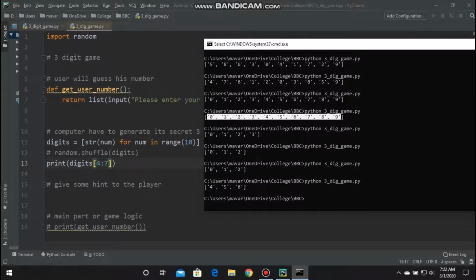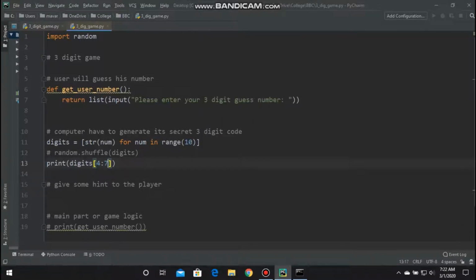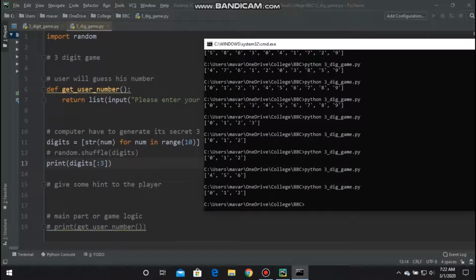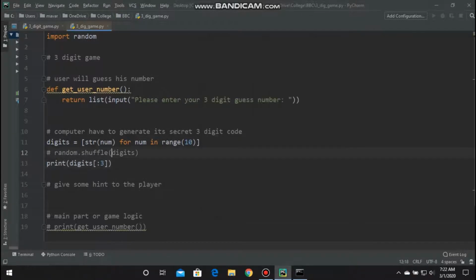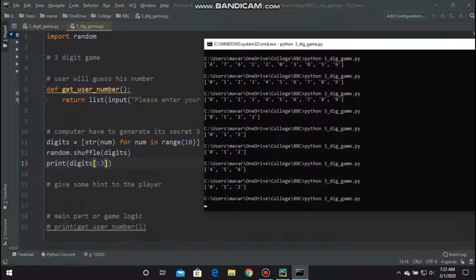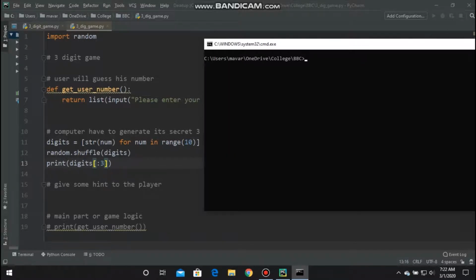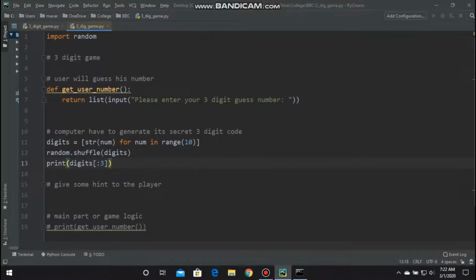But for simplicity, let me type here. Okay, we can do it like this. Let's say from 0 until position 3, give me some numbers. I will uncomment this because I want random numbers. So every time you run, you will see you get 3 random numbers.